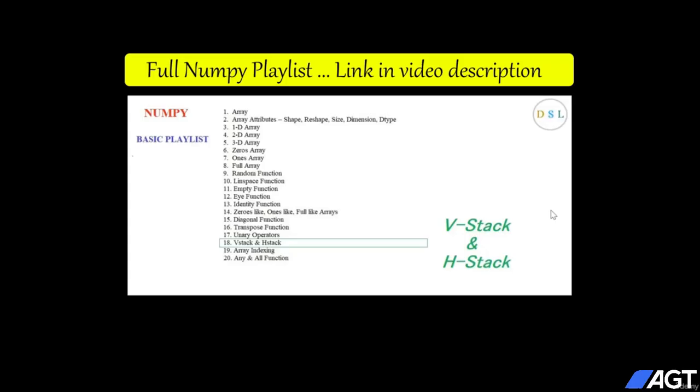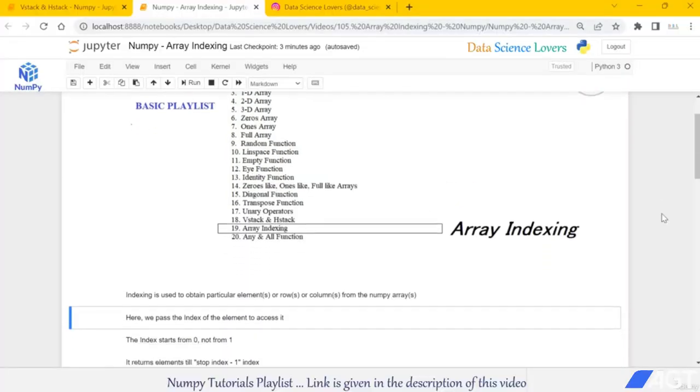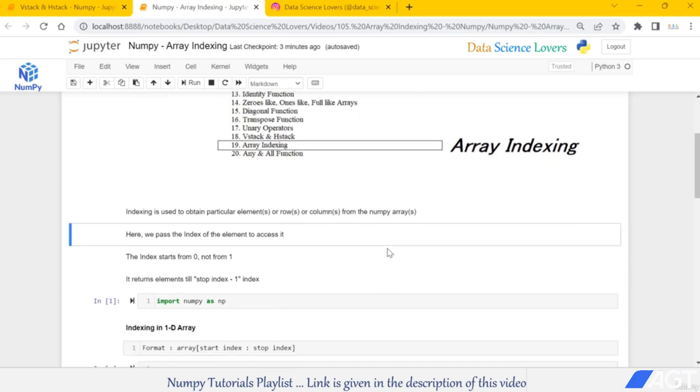In our last video, we learned about vstack and hstack. In this video, we will learn about array indexing in NumPy.